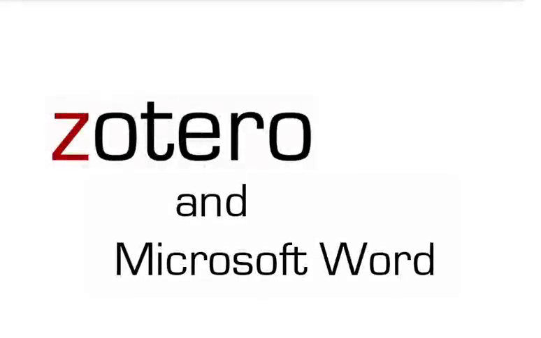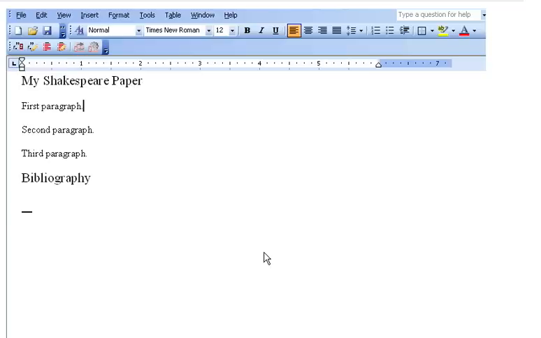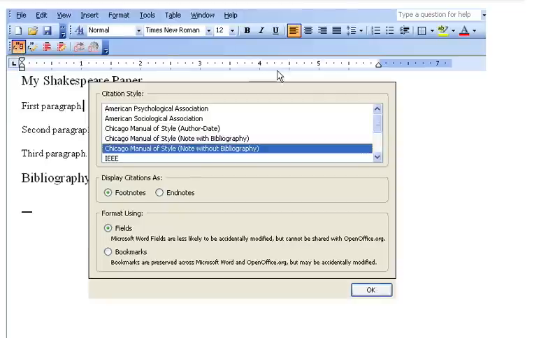Zotero's Microsoft Word plugin makes it easy to integrate your Zotero collection with your writing process. To add a reference to your document, click the Insert Citation button. Then choose the bibliographic style you would like to use.